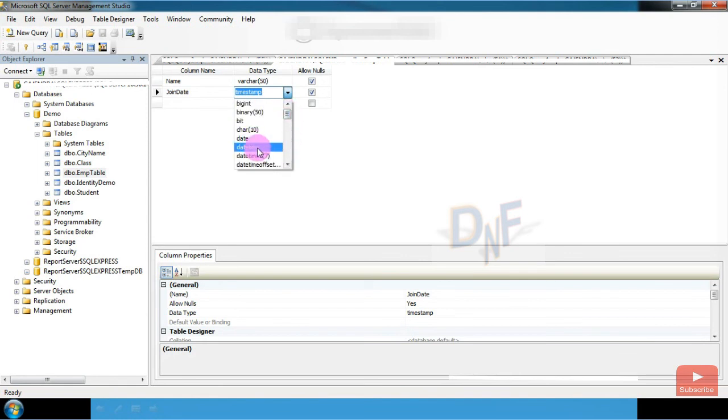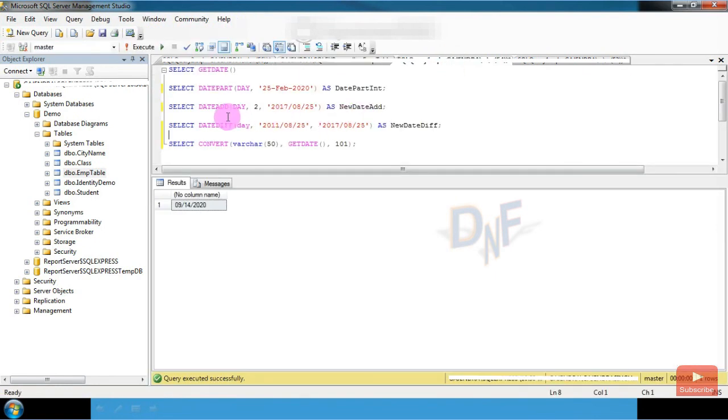You can also see the different data types provided by SQL Server. For example, for dates you can see date, datetime2, datetimeoffset, and for time it also provides different data types, like timestamp. So according to your requirement, you can select the column data type for the date functionality, and you can apply these date functions on those date columns.